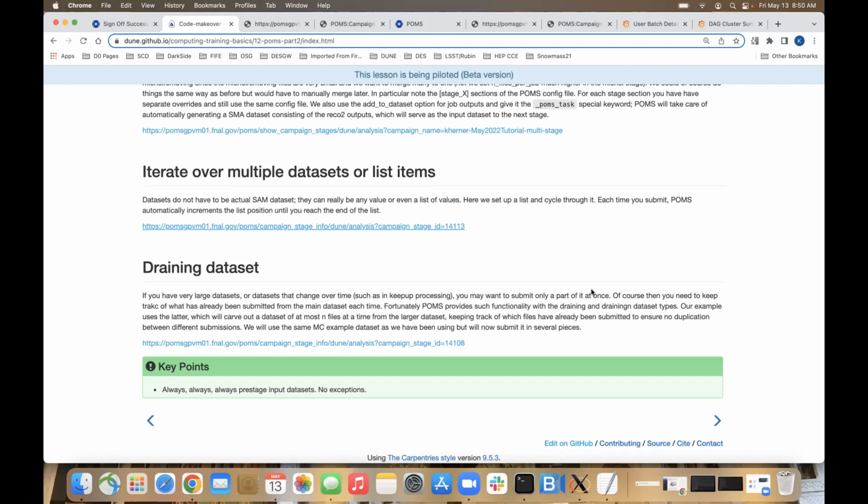You can do that easily with POMS, or you can do it yourself, but you have to be careful, right, to not submit files that have already been submitted from previous rounds. POMS keeps track of that for you. You can do a draining data set or a draining N data set type. I usually do the draining N.